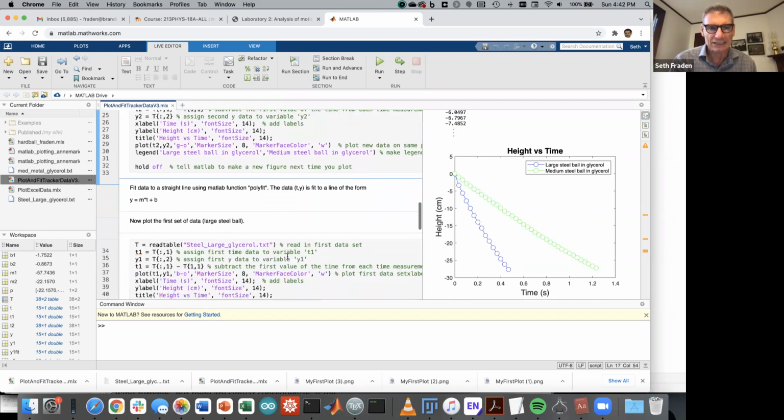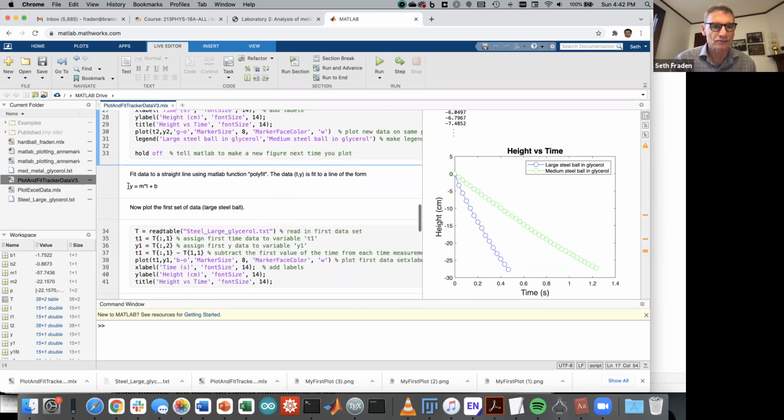Okay, so now we're going to fit it to a straight line. So we're going to say that the height is equal to some slope times time. It's going to just be linear in time with an offset. So at time t equals 0, the ball might not be at position equals 0, but somewhere a little bit off. So we're going to fit this data to a straight line.